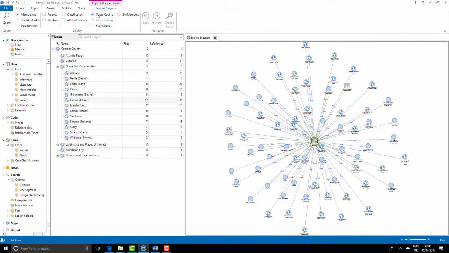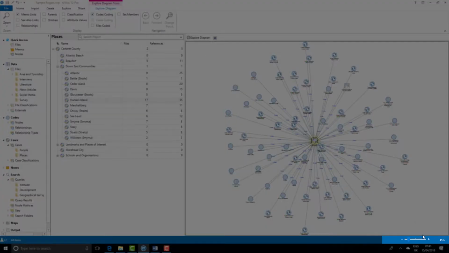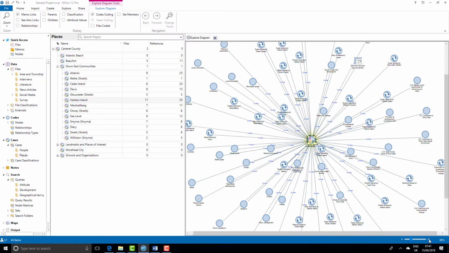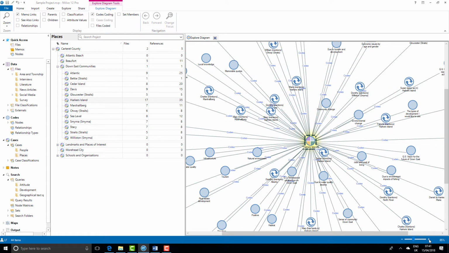I can zoom in on the screen so I can see the codes more clearly. The zoom is on the right hand side of the status bar. As I view the codes, I can see there is a node about due to tourism and development, referring to the decline of the fishing industry. I want to explore that further to see whether other communities have coding about the decline of the fishing industry due to tourism and development.